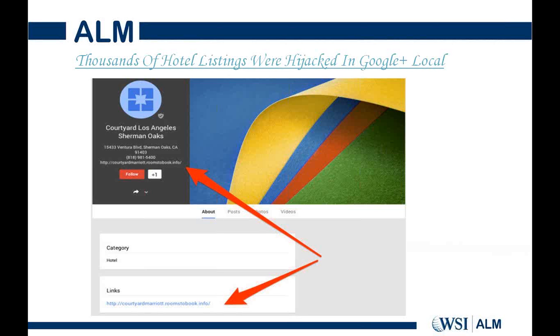And Danny Sullivan even reached out to this company, roomstobook.info, but he never got an official response. Then he reached out to this guy through his LinkedIn profile in order to inquire about how this took place. And then he got an official response from the CEO of that company saying that they just kind of played innocent. They said, look, we don't know who's done this. We have no idea how this has happened.